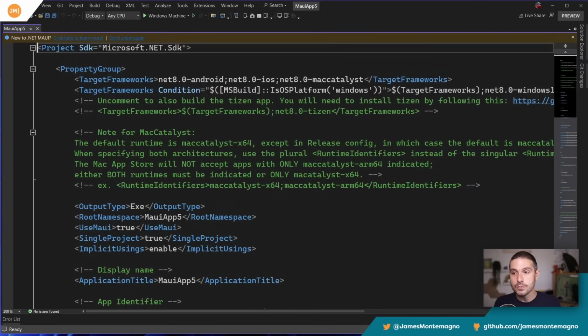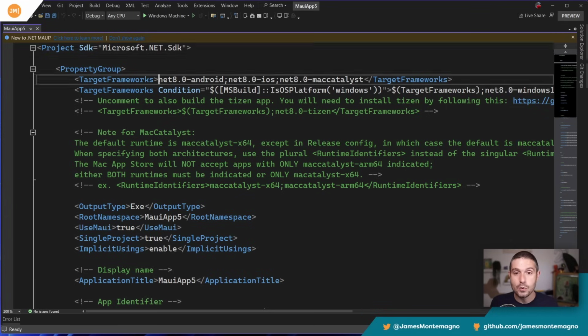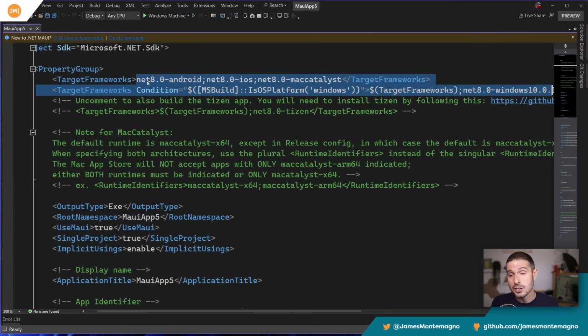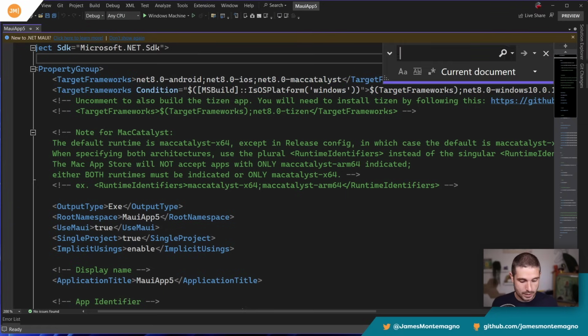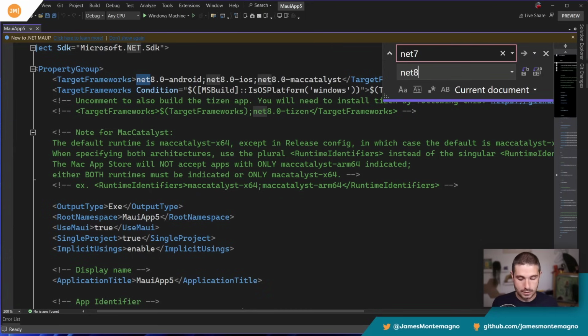In fact, there's quite a few differences inside of here. First and foremost is that if you wanna upgrade your projects, all you really need to do is simply change .NET 7 to .NET 8. And if you just type in .NET 7 and replace that with .NET 8 like this and just do a replace all in this file, that will pretty much solve all the upgrading that you need.